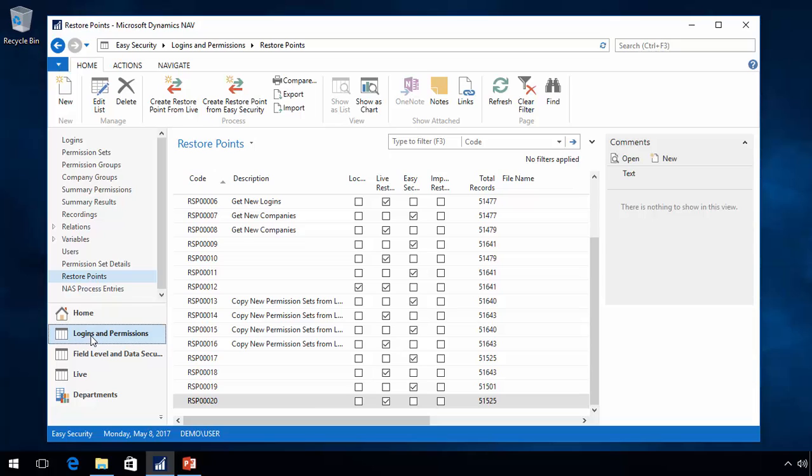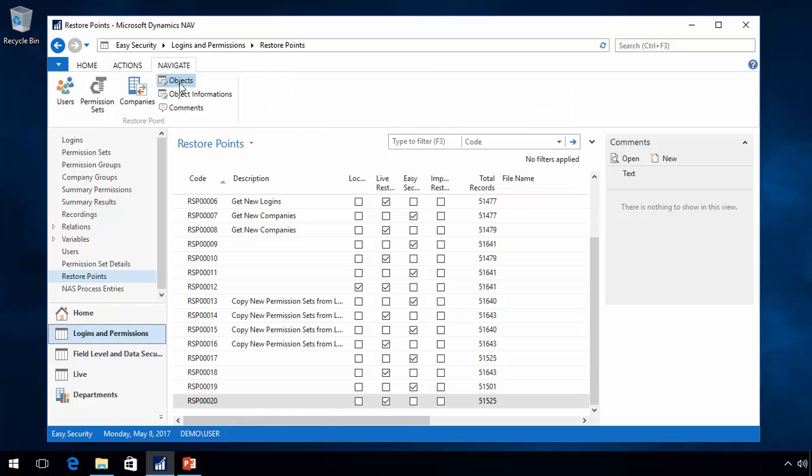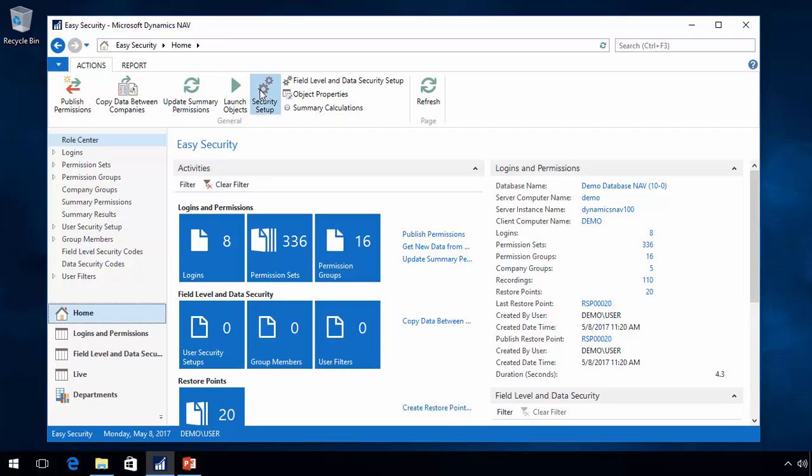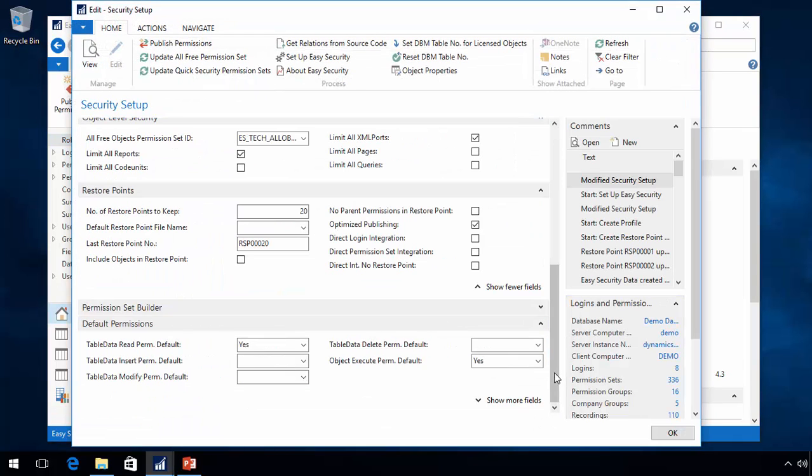We can also store the objects in it. And as I looked at before, I have no objects in here. If I go to my setup, and I go down to restore points, I have an option here to include objects in restore points. We don't use it for anything in Easy Security. So to keep the amount of data smaller, we just leave them out by default in here.